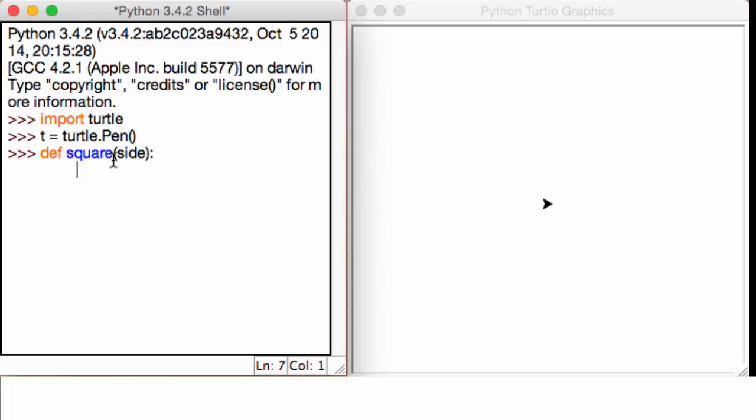And all we're now going to say is for i in range 0, 5, all we want to say is t dot forward side and t dot left 90. Alright, so again, a very simple function, and let's go ahead and give it a try.